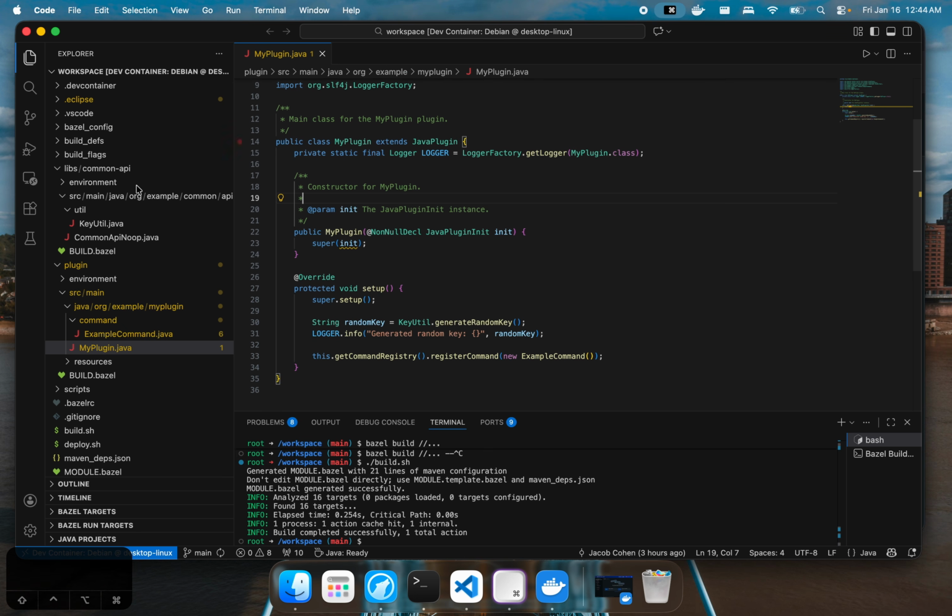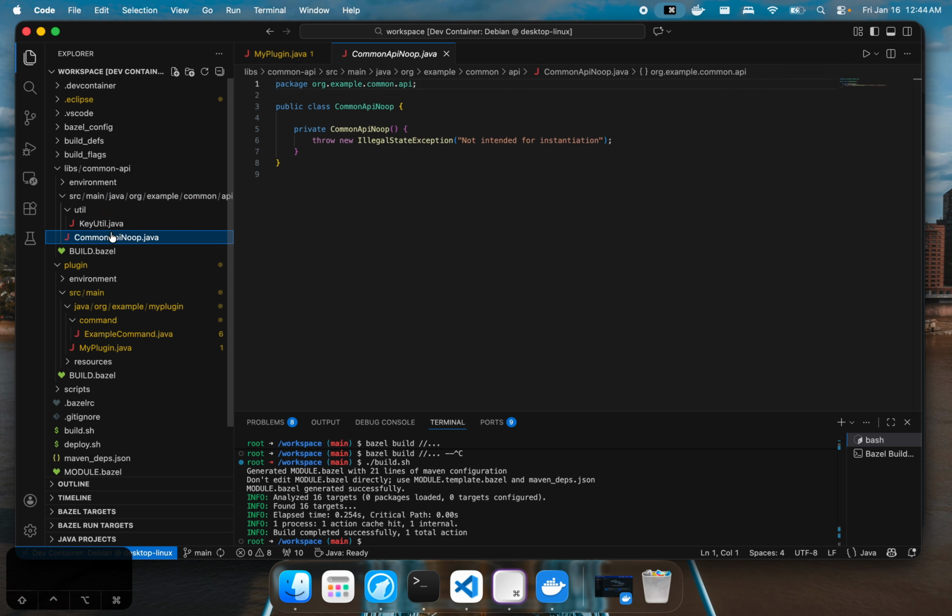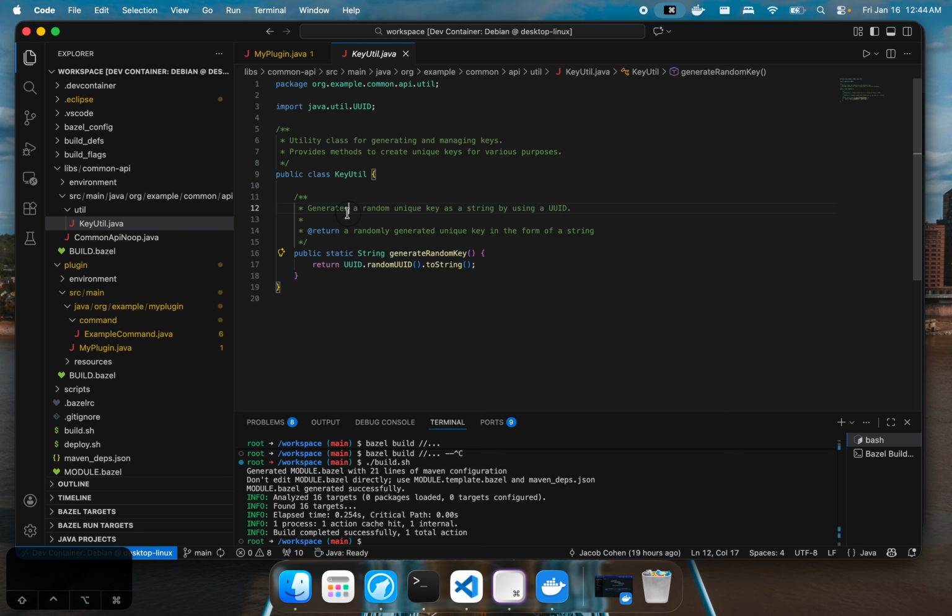And you can see here there's actually another target. It's under libs, common API, and we have another source main Java org example common API, and we have some classes here. This is the class that generates that random key. It's just a utility to make sure that the dependency shading is working. And so you can add as many of these libs as you want here. You can have your modular code separation, so you don't have to clutter up this plugin. You can have this plugin just be the implementation and the API up here. You can do anything you want. You can export jars from here.